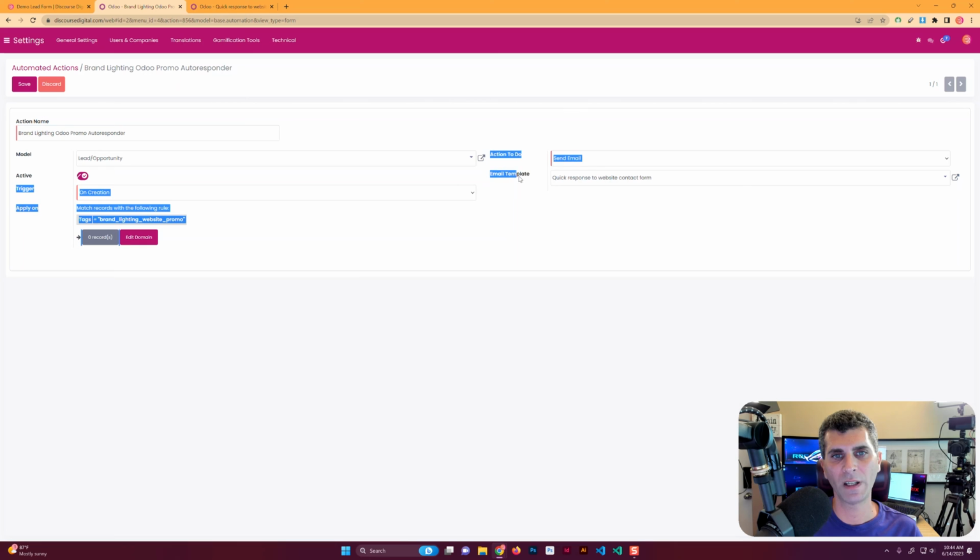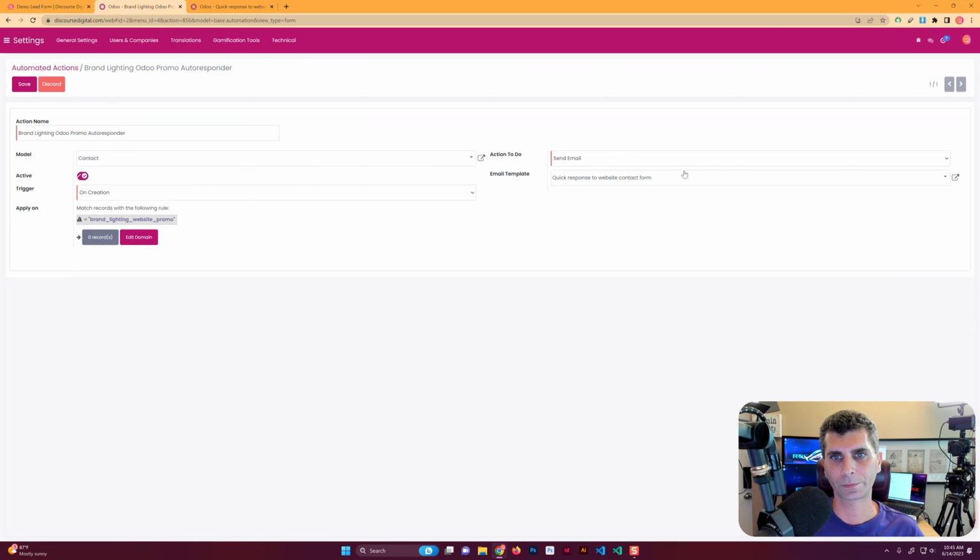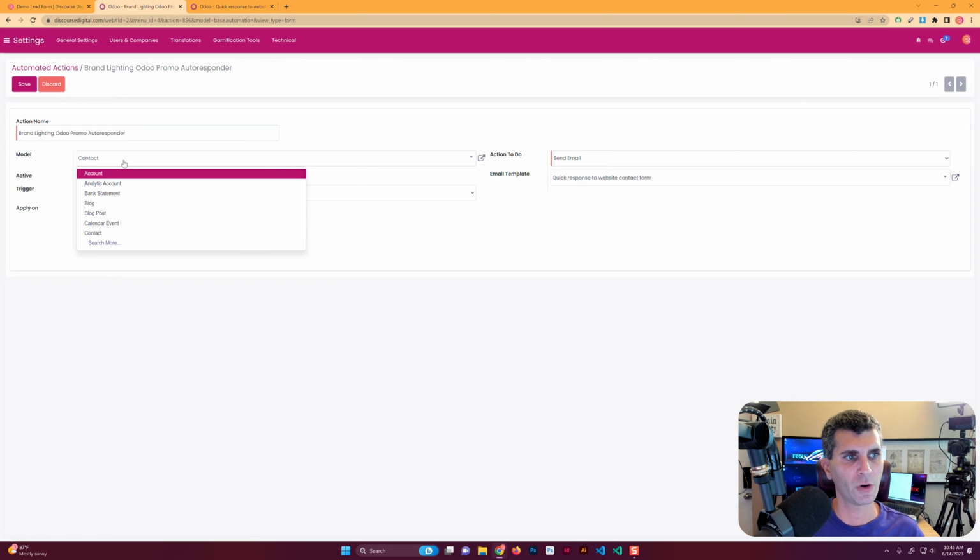And then once we come down into the email template section, we'll get a selection of what email templates are available for that model. So if I was to change the model into a different type, let's set it as contact. And you'll notice that I don't have any forms associated with that. So I need to do lead.